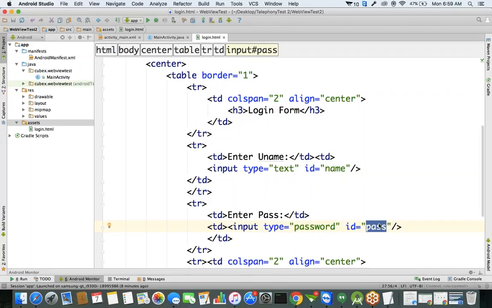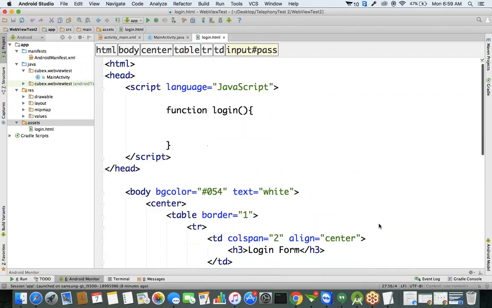Now we have to get these two components, this name and password, into JavaScript. We have to get these two components here in the login function.